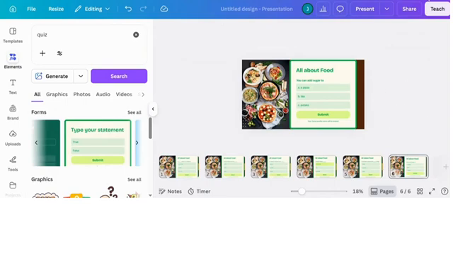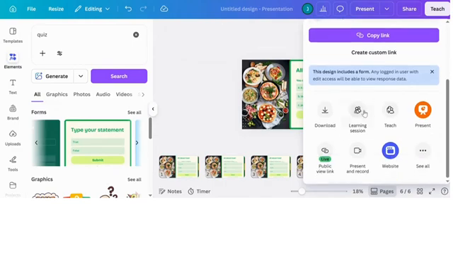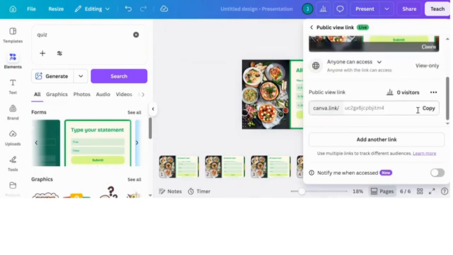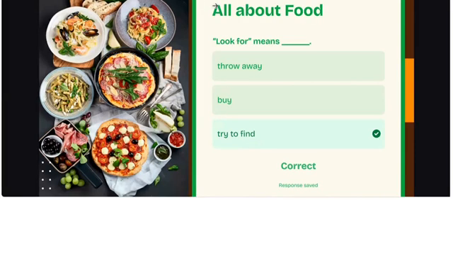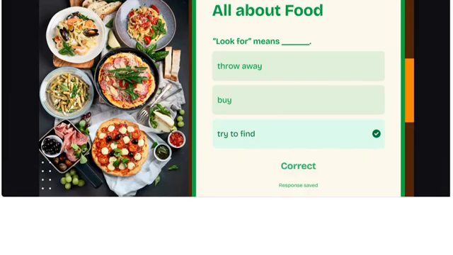So how do I share this quiz? I simply click on the share option. Once I click on share, I scroll down a little bit and select the option of make public view, and then I get a link, and with this link I can share the quiz with my students and they can open the link and work on the quiz by themselves.